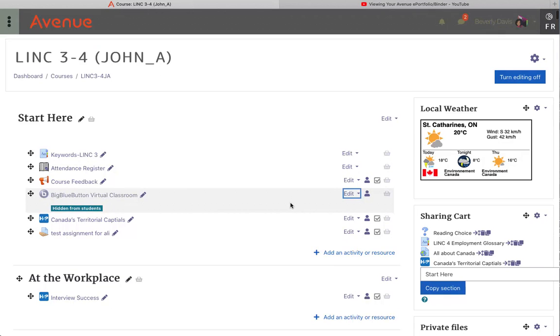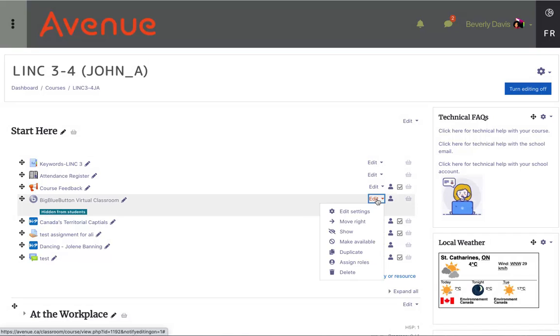If you decide to hide the Big Blue Button from students and you still want to give them access to it, as we see here, then you must click on the Edit button again and choose Make Available. This means the activity is hidden on the course page, but the link to it in the block we're going to create will work. It's also called stealth mode.